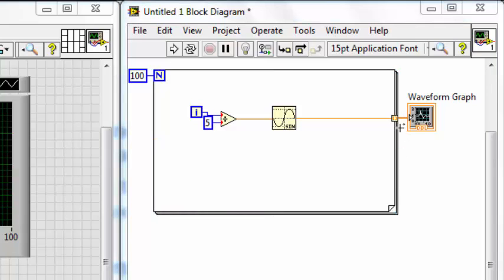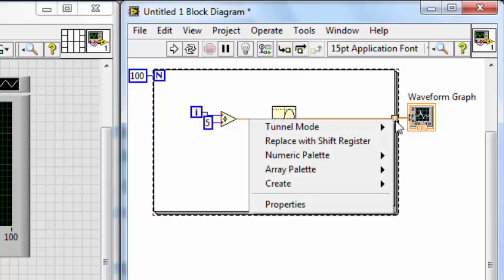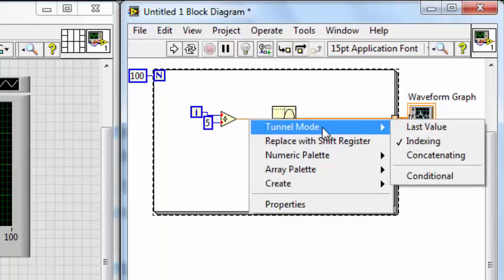Let's just talk about this tunnel mode here. Let's say we didn't want to have this auto indexing on. We didn't want to build an array. For some reason, we just wanted the last value generated from my loop. In this case, it would be the sine of 99 divided by 5. Let's say we only wanted to have that value. Well, instead of auto indexing it, we can right click on that terminal and change the tunnel mode. Instead of having it indexing, we can just say last value.